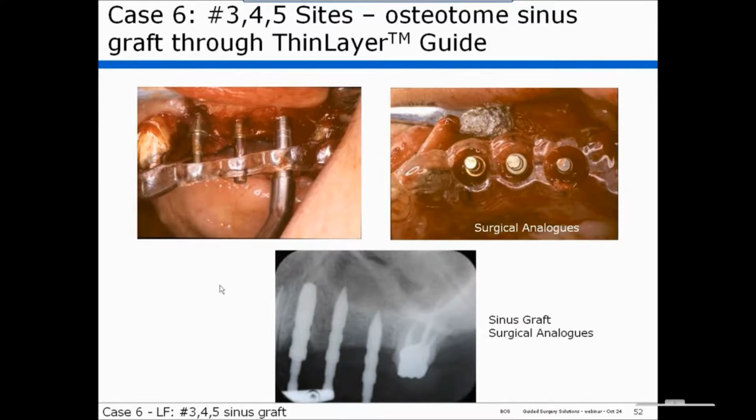On the upper right panel, you can see the surgical analogs in place. In the lower right panel, you can see the sinus graft.